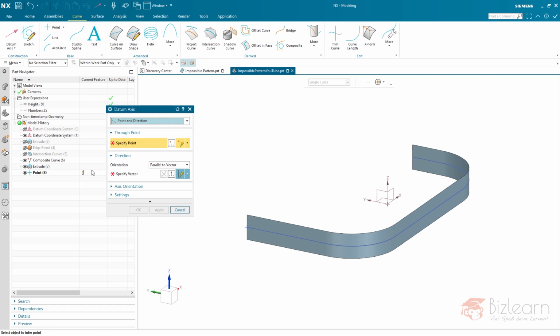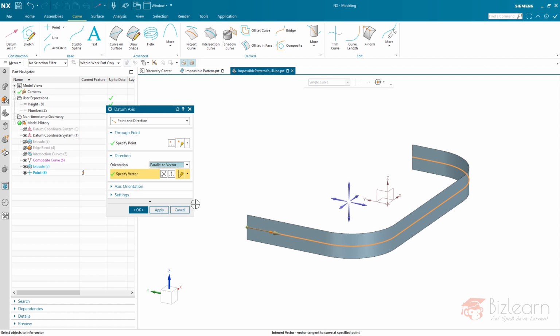To specify the point, that's pretty simple. I'm going to select the point. To specify a vector, there is the composite curve, which I can use. And you can see there's nothing happening right now because I think I have to select it within the graphics area. The reason is I'm not going to create a relation to a feature rather than an object. The object, the curve itself, is a result from the feature.